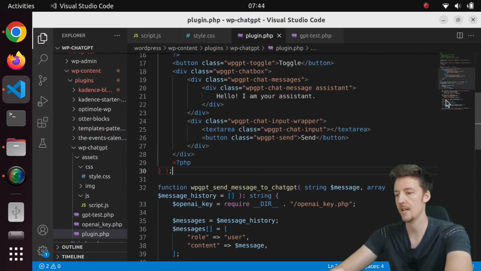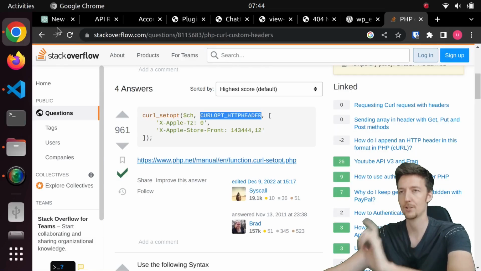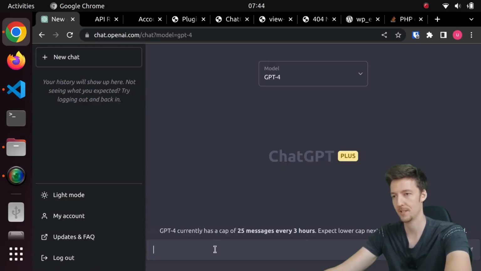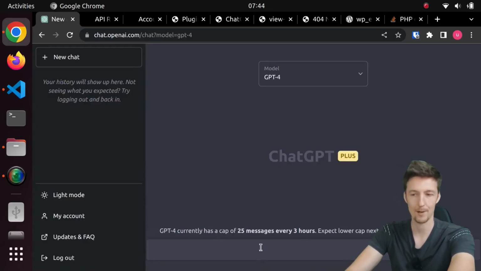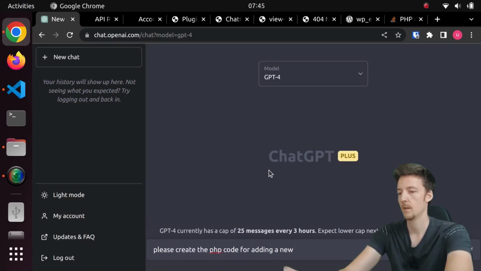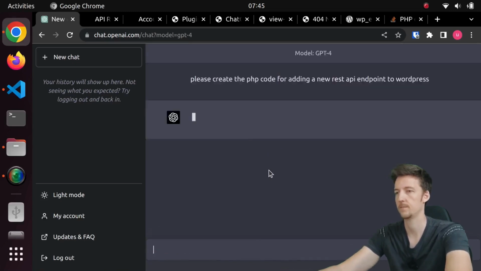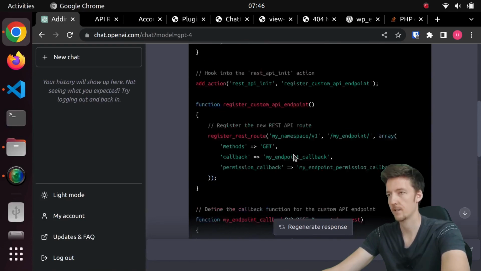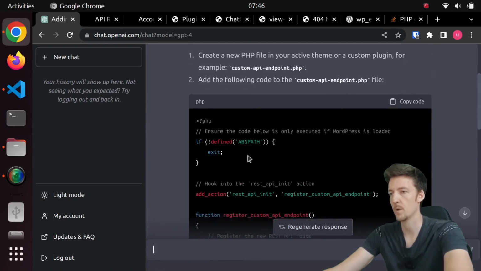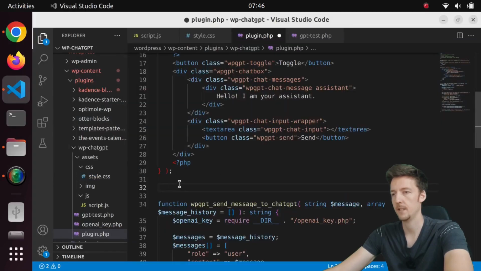So let's create a new REST API endpoint for this. And I will actually use ChatGPT to do this because I never remember how to do this. Please create the PHP code for adding a new REST API endpoint to WordPress. Okay, here we have the answer. So this is the code that we need. So let's copy this and paste it in here.